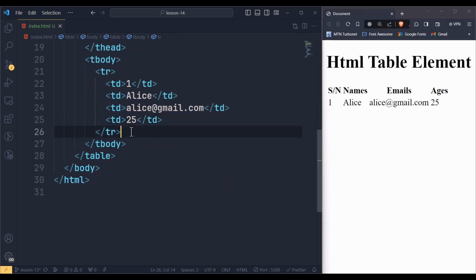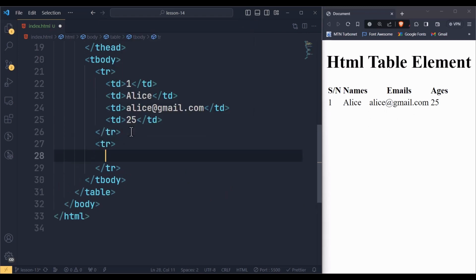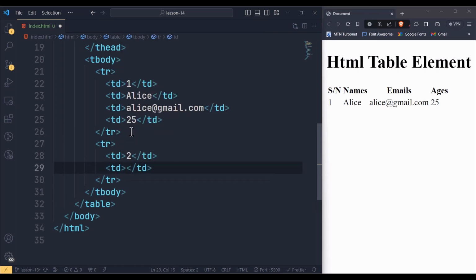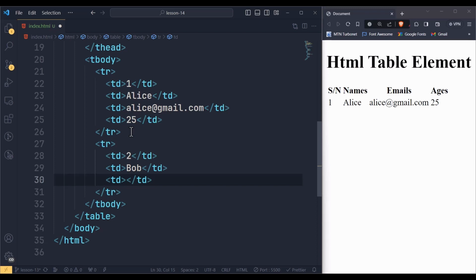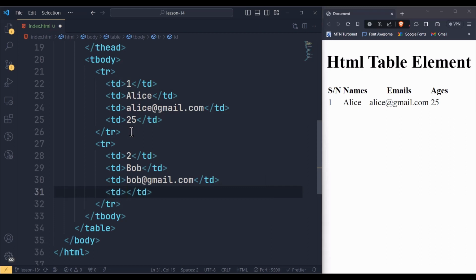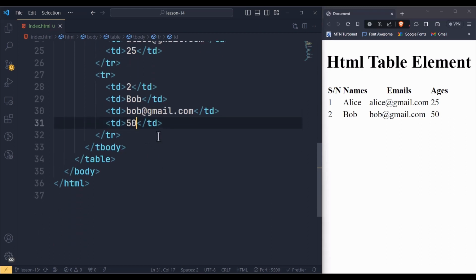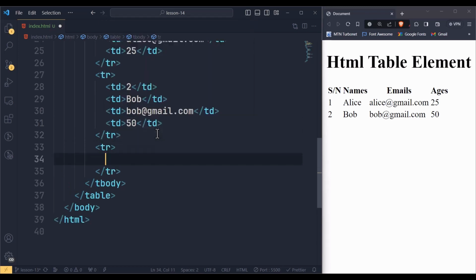So I'll go ahead and define another table row quickly. The serial number of 2. Table data, the name will be, let's say, Bob. The email, bob@gmail.com. Then the age, let's say the age of 50. Then I'll save. Good.